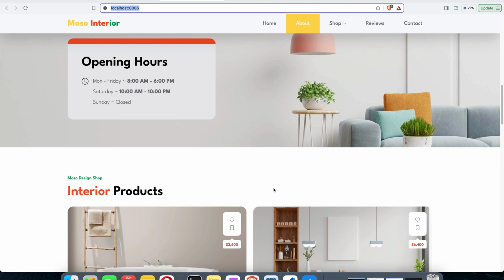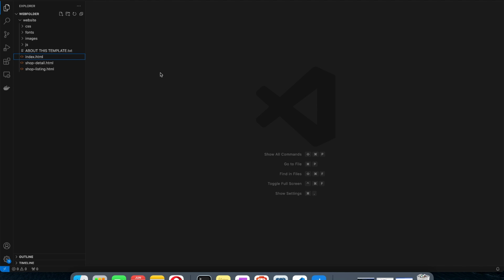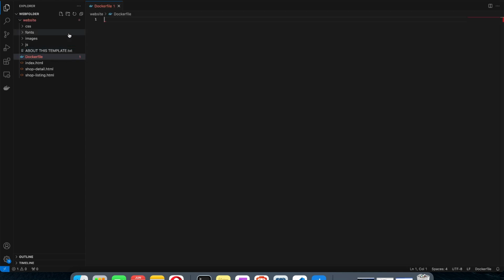To start, let's first go to where we've got all the files that our website needs. As you can see here, our website files and folders are all housed in this website folder. In this website folder, we are going to create a file. We call it Docker file. This file has no extension.